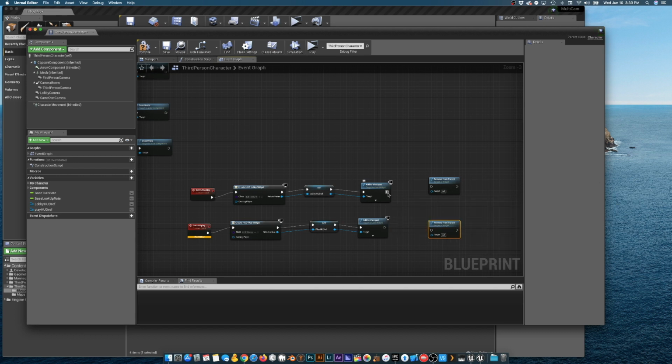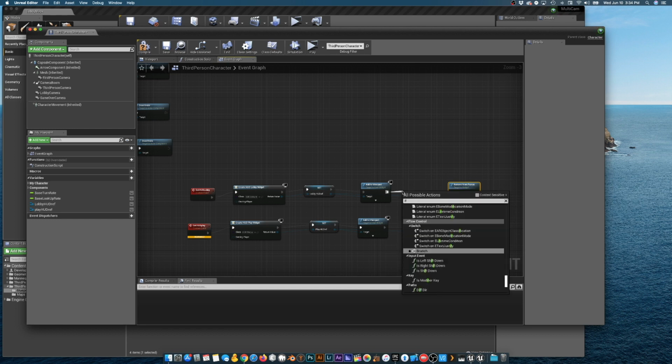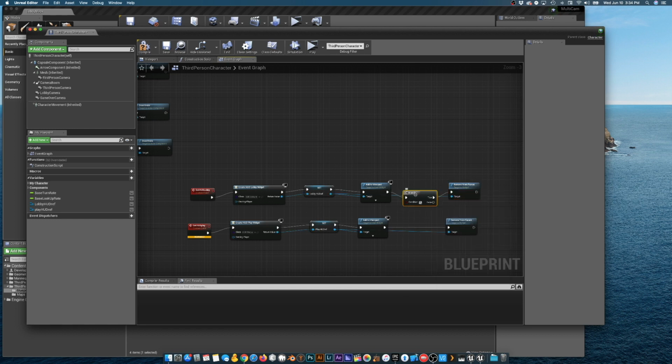So what we want to do is that we want to say that if the lobby HUD is valid, we're going to remove the play HUD. And if the play HUD is valid, we're going to remove the lobby HUD. And that just ensures that if one is on, the other one's off. So let me do this, and we'll put a branch in here. You can get a branch just by typing the word if.